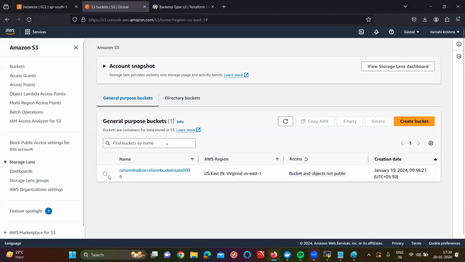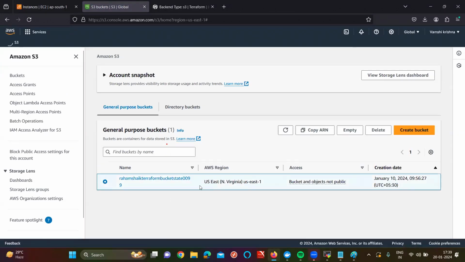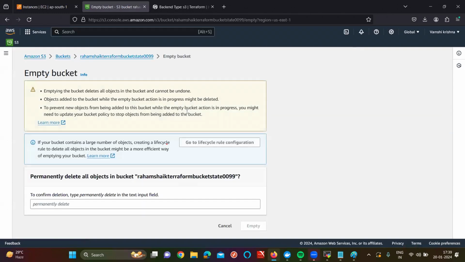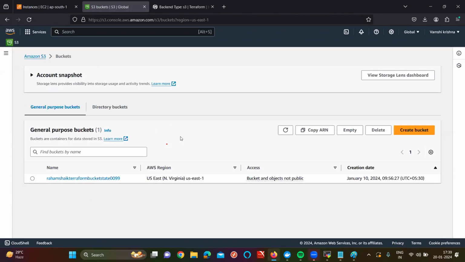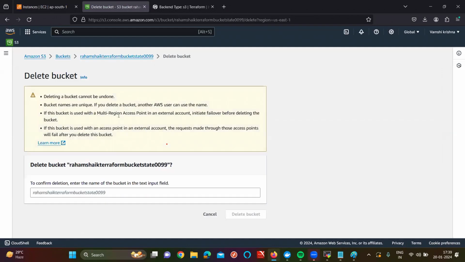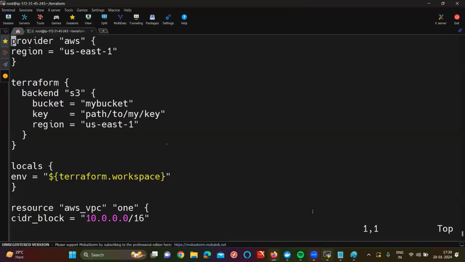I already used this bucket for my previous class, for my previous batch. I'm going to delete this bucket first of all, and I'll create the same bucket. Or you can create some different name also. This is the bucket name. I used it for my previous sessions, so I'm going to use the same thing here. Again, I am creating the same bucket.